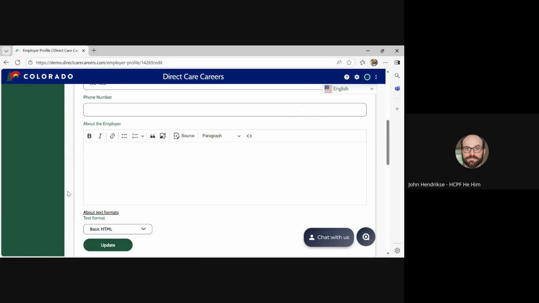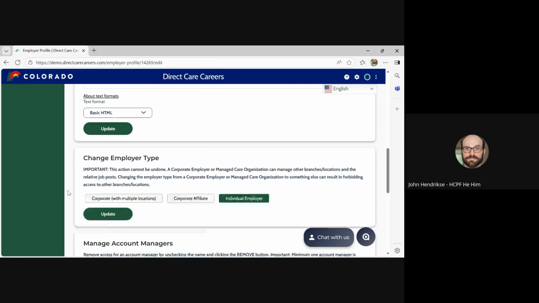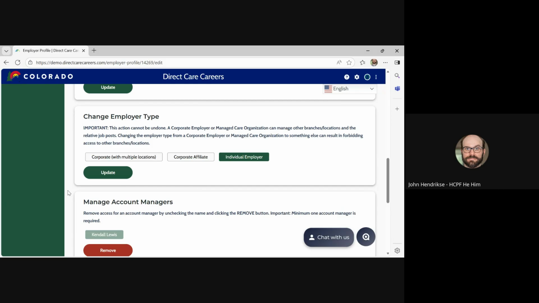So that way, if direct care workers are exploring the site and they see your information, they'll know a little bit more about you. You also have a section to change the employer type. If you are an individual employer at your only location, you do not have to change anything here. But if you are a corporate provider with multiple locations, you'll want to come in here and change that.